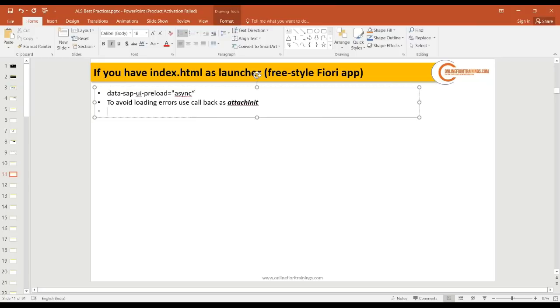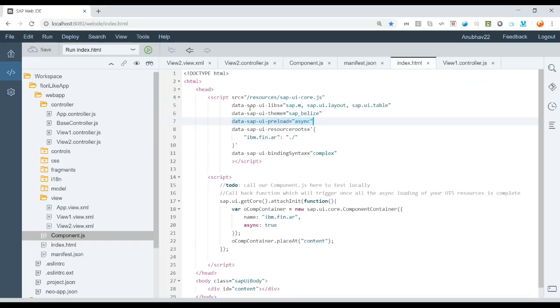And then we have seen asynchronous loading of the component. So we have talked about asynchronous loading of views, asynchronous loading of component container. So there are some more new syntaxes, like the component itself also can be loaded asynchronously.